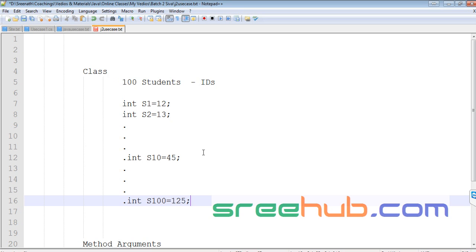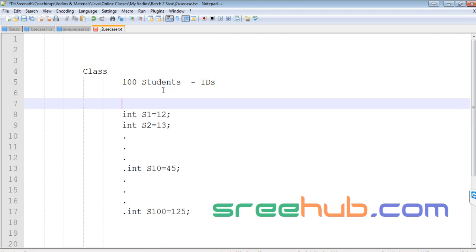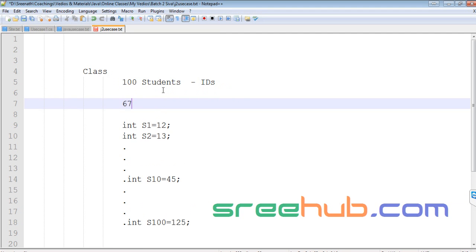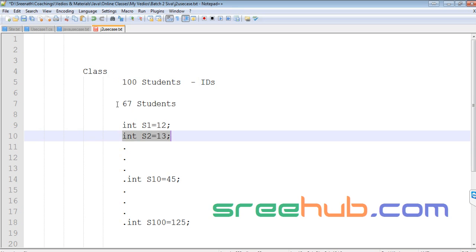It goes on. Now let us see one thing. There are 100 students and we have defined IDs in 100 different variables, right? Now when I want to edit the 67th student's ID, what should I do? I have to go through each and every variable till the 67th variable, right?